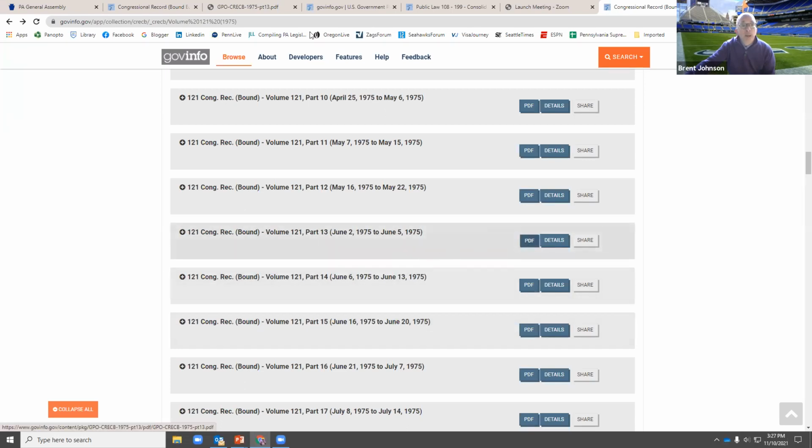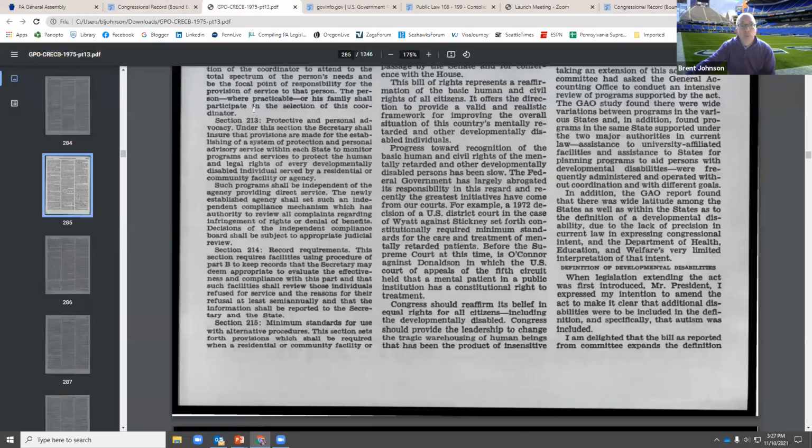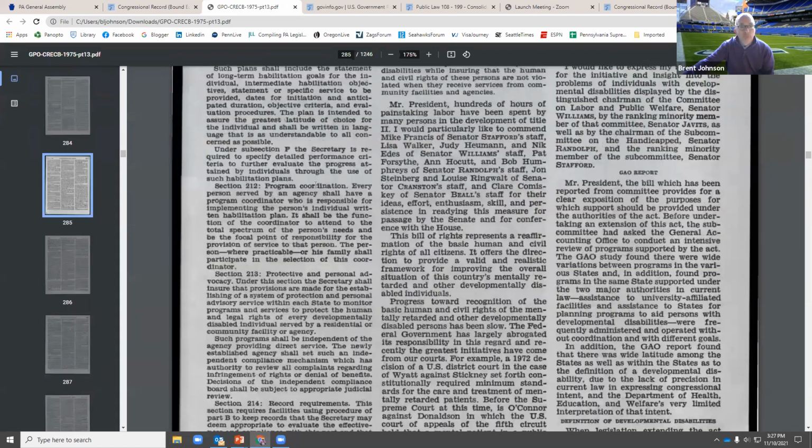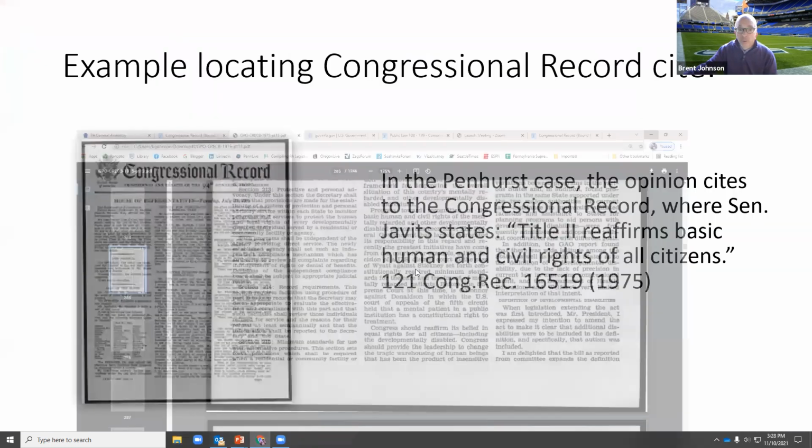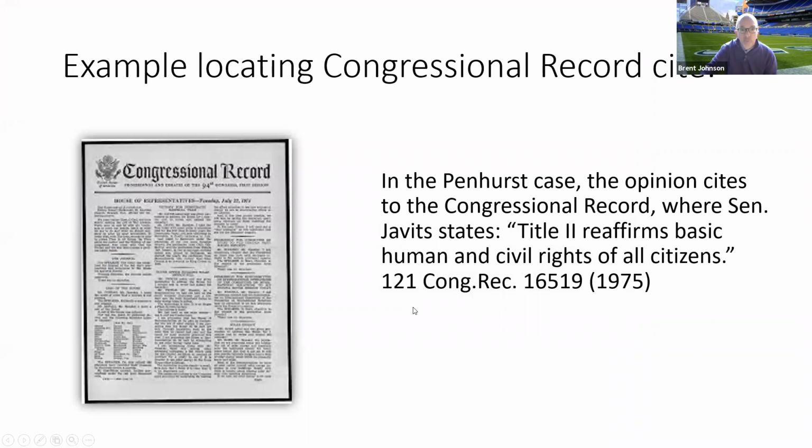I would click on download. It would download it. Here it is. In page 1659, down here, Javits is saying all this stuff, and he says, Congress shall reaffirm its belief in equal rights for all citizens. So there's the Congressional Record entry of what the Pennhurst case was citing to.